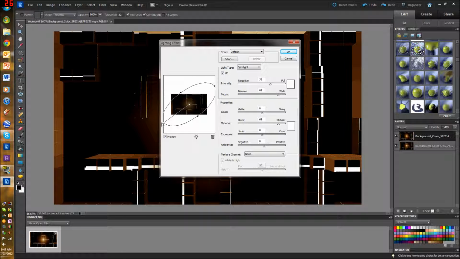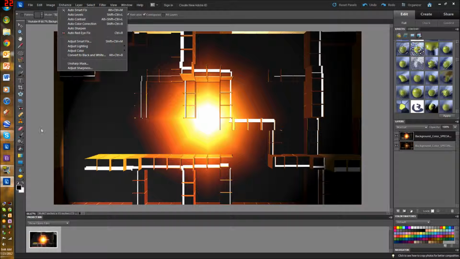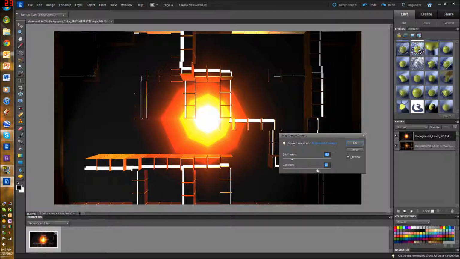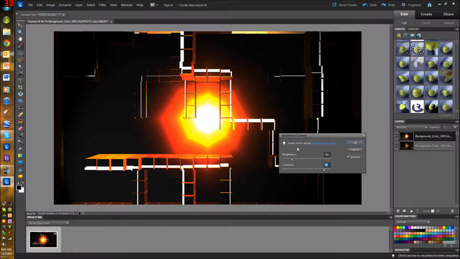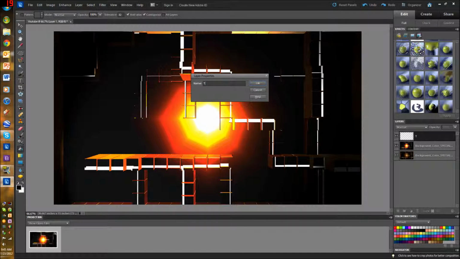So we're going to expand this, and let's see what this says. Okay, that's awesome. But it's a little bit bright on the sides here. I don't like that. So we're just adjusting lighting, brightness, and contrast. Put the brightness down, contrast up. And we're going to put some text here. We're going to call this layer text.